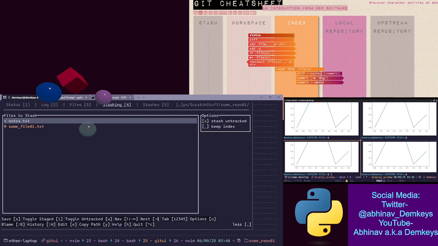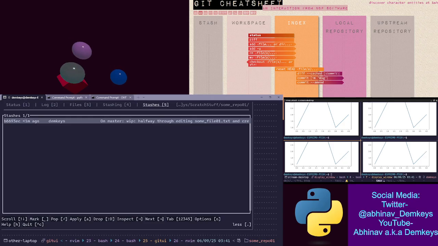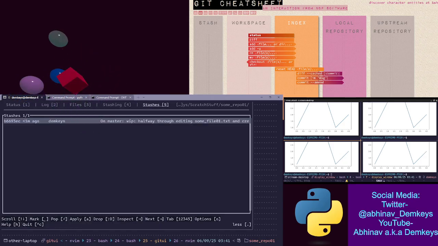Save, toggle untracked. Okay, fine. Stash name: work in progress, halfway through editing some file o1.txt and created notes.txt. Stash. Okay. So this is our stash. Now we have created this stash.